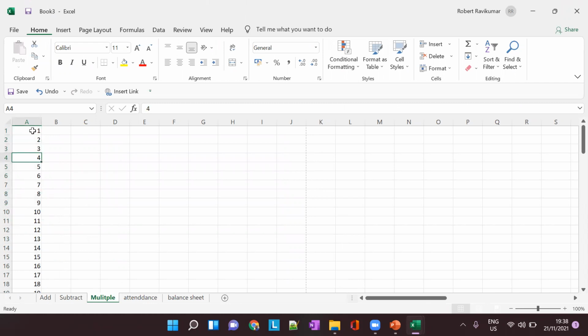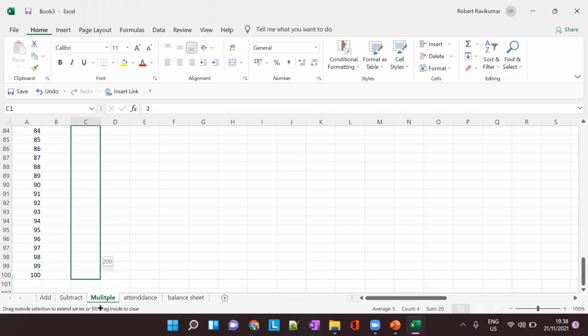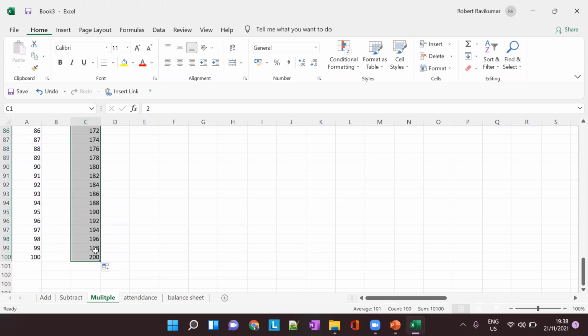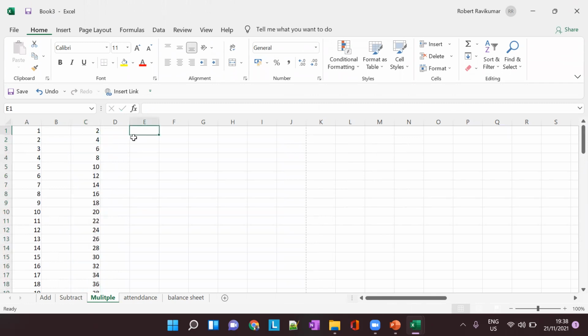Okay, so all this can be done using Excel. Let's say I have 2, 4, 6, 8, and I want up to 200. I can just pull it down up to the 100th row and you will see up to 200 populated here. Excel itself understands this particular sequence and fills it up automatically.